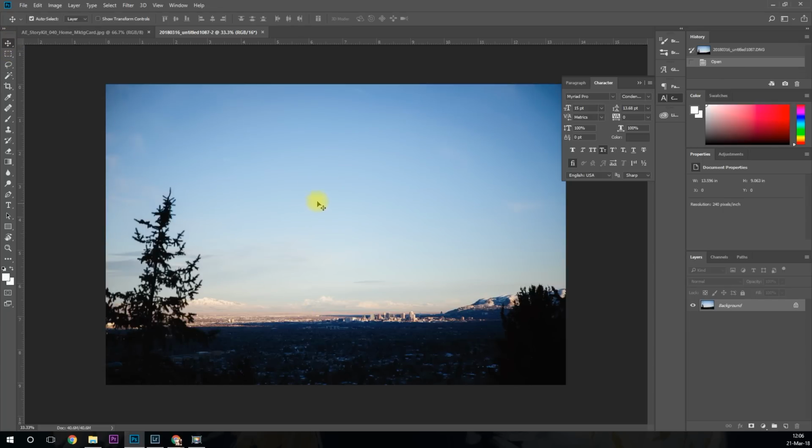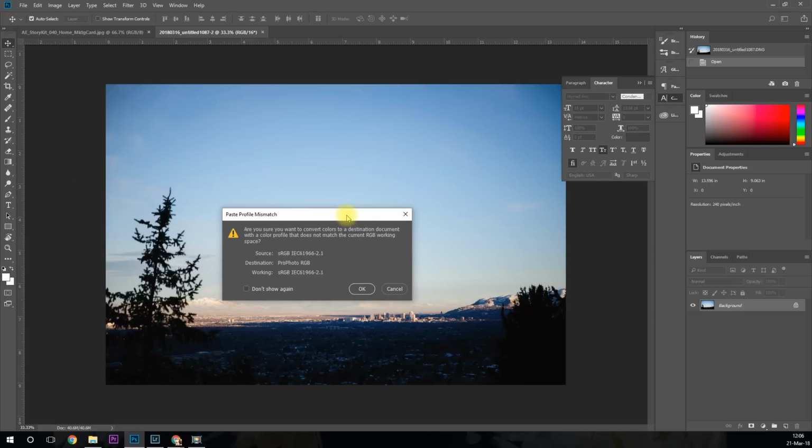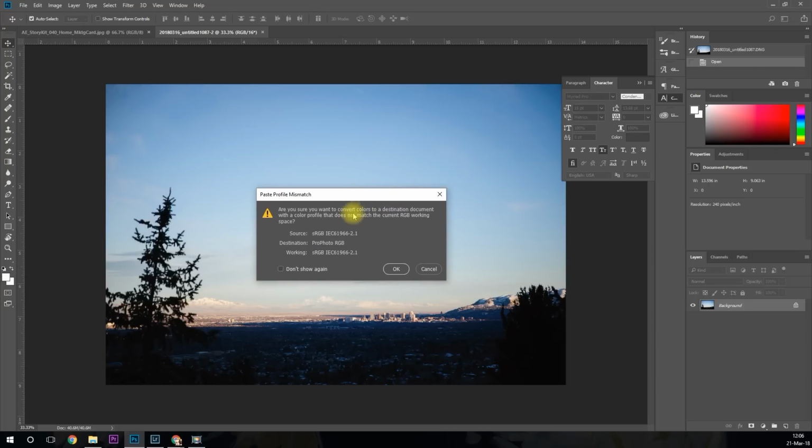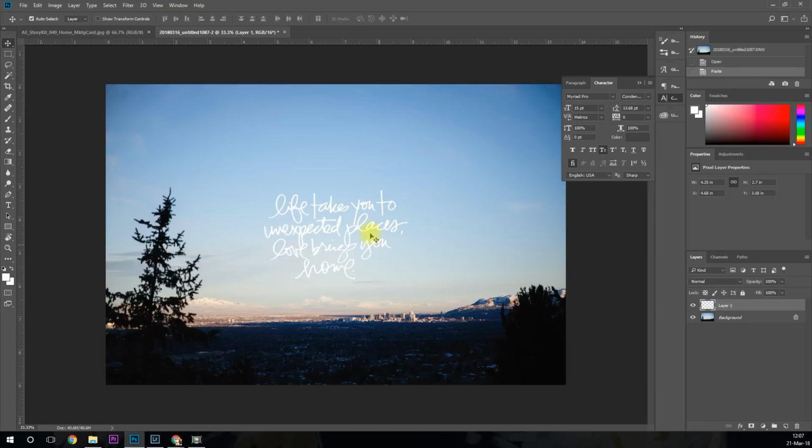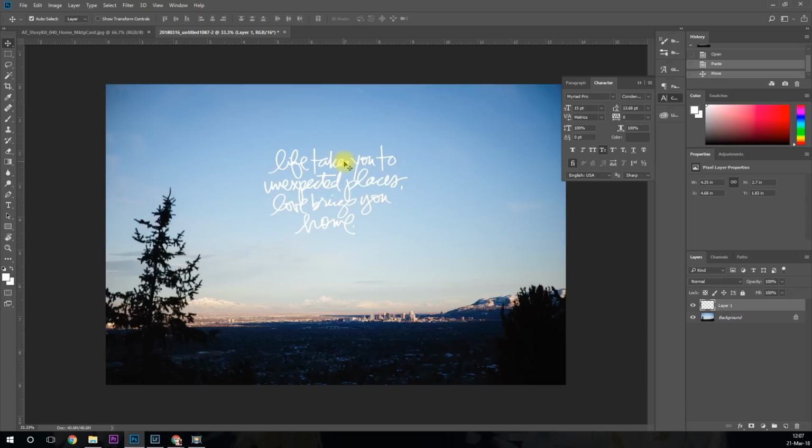I'm going to make sure I've got my selection tool, or I guess this is the move tool, and I'm going to hit Control or Command V, and this showed up for me, asking if I want to convert the colors. I'm going to go ahead and hit OK. And now you can see that I've got what I had copied from over here now in this photo.